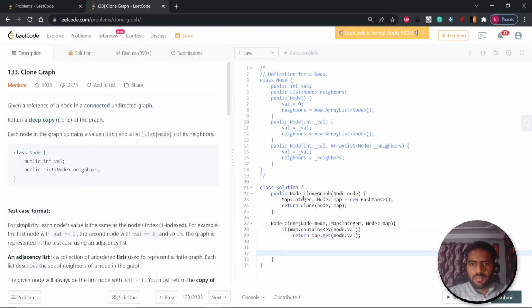First, we need to create a new node. We'll create a new node equal to new Node and pass the current node value. After this, we need to mark it as visited. So we will do map.put(node.value, newNode). Now that we have created a new node, we need to iterate the neighbors of the current node. Let's give a child name to the current node's neighbors.